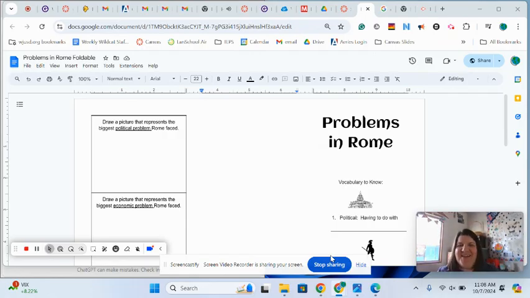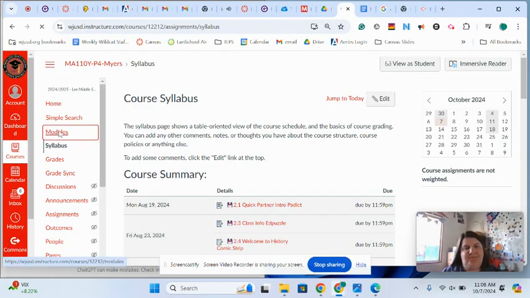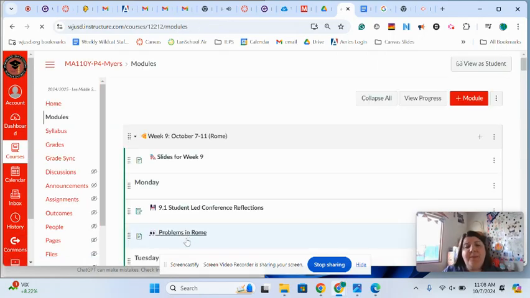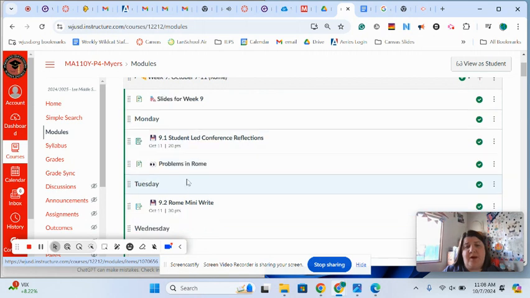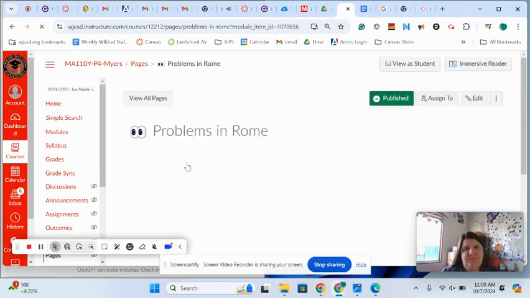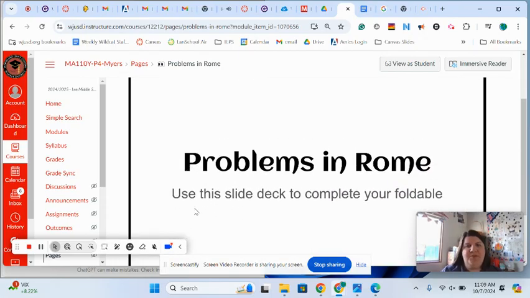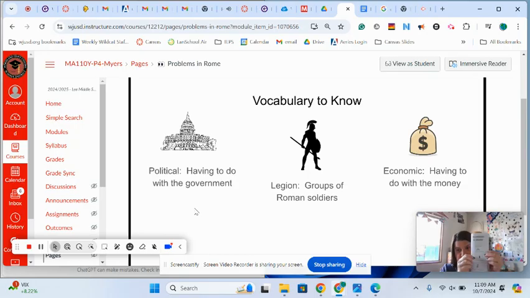All right, so here's how you're going to complete this assignment. You're going to go into your Canvas and go to your modules and open up the link for where it says Problems in Rome. So I'm going to open up right here. And it says Problems in Rome, use this slide deck to complete your foldable. This is your foldable. So it starts out with 3 vocabulary words you need to know.